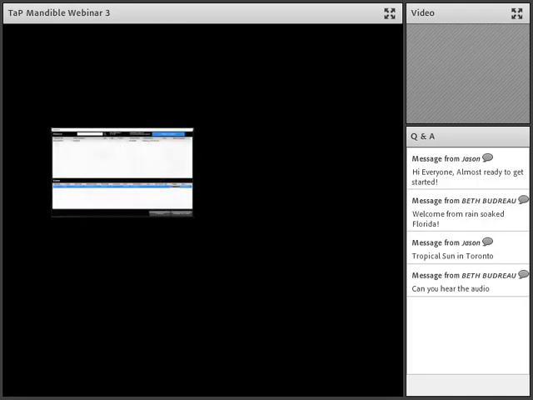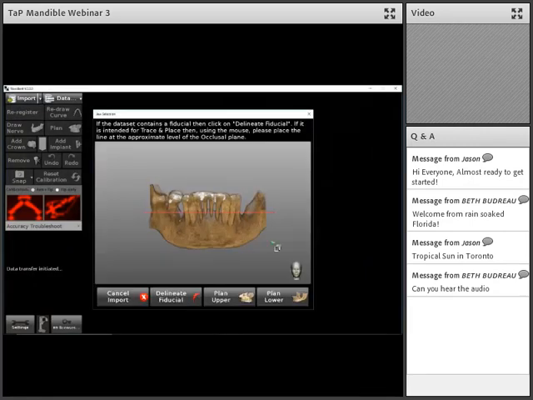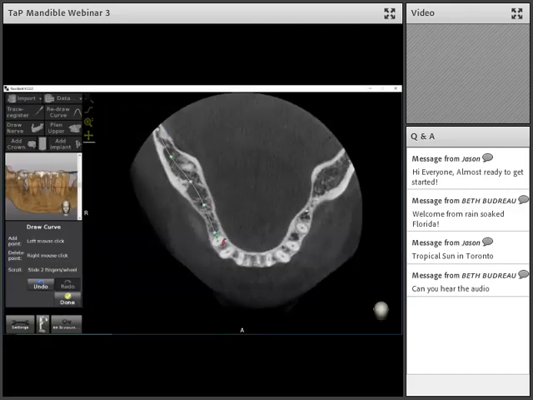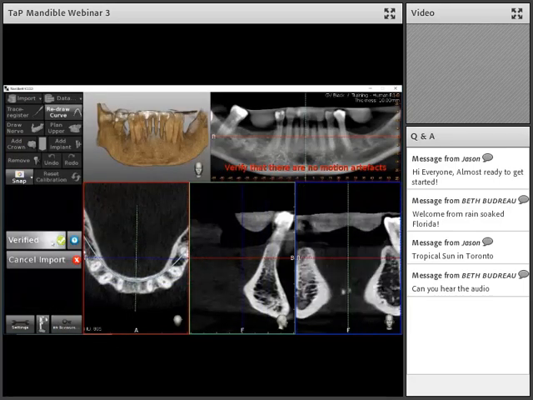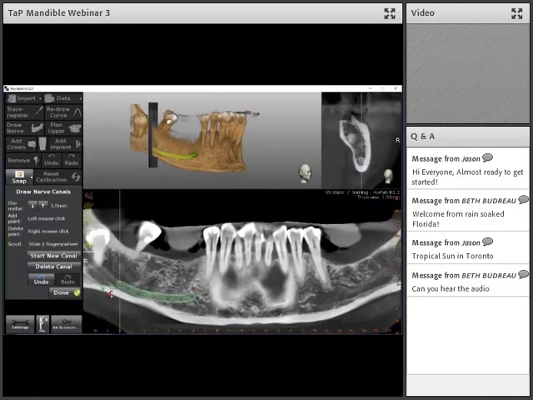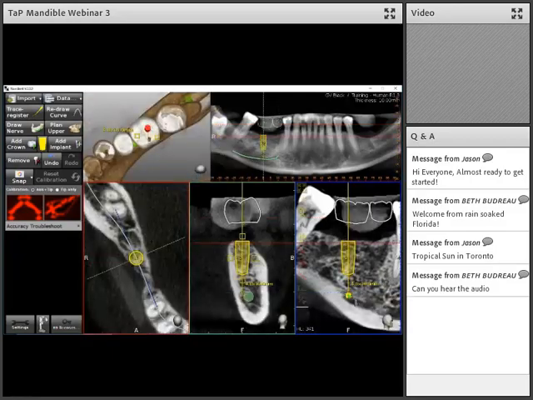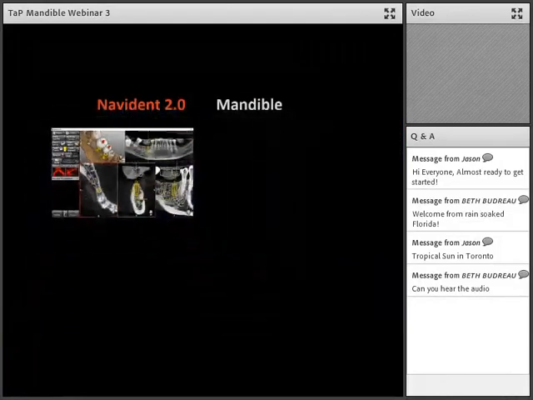The CBCT scan is imported. This time I select the mandible. Note that even if only one jaw is present in the scan, I still have to place the red line at the level of the occlusal plane. I then indicate it is the mandible I'm going to be working on. Drawing of the jaw centerline curve, going through the scan, making sure no motion artifacts are present, marking of the inferior alveolar nerve canal, and planning of crowns and the implants. As always, the plan is being continuously and automatically saved.